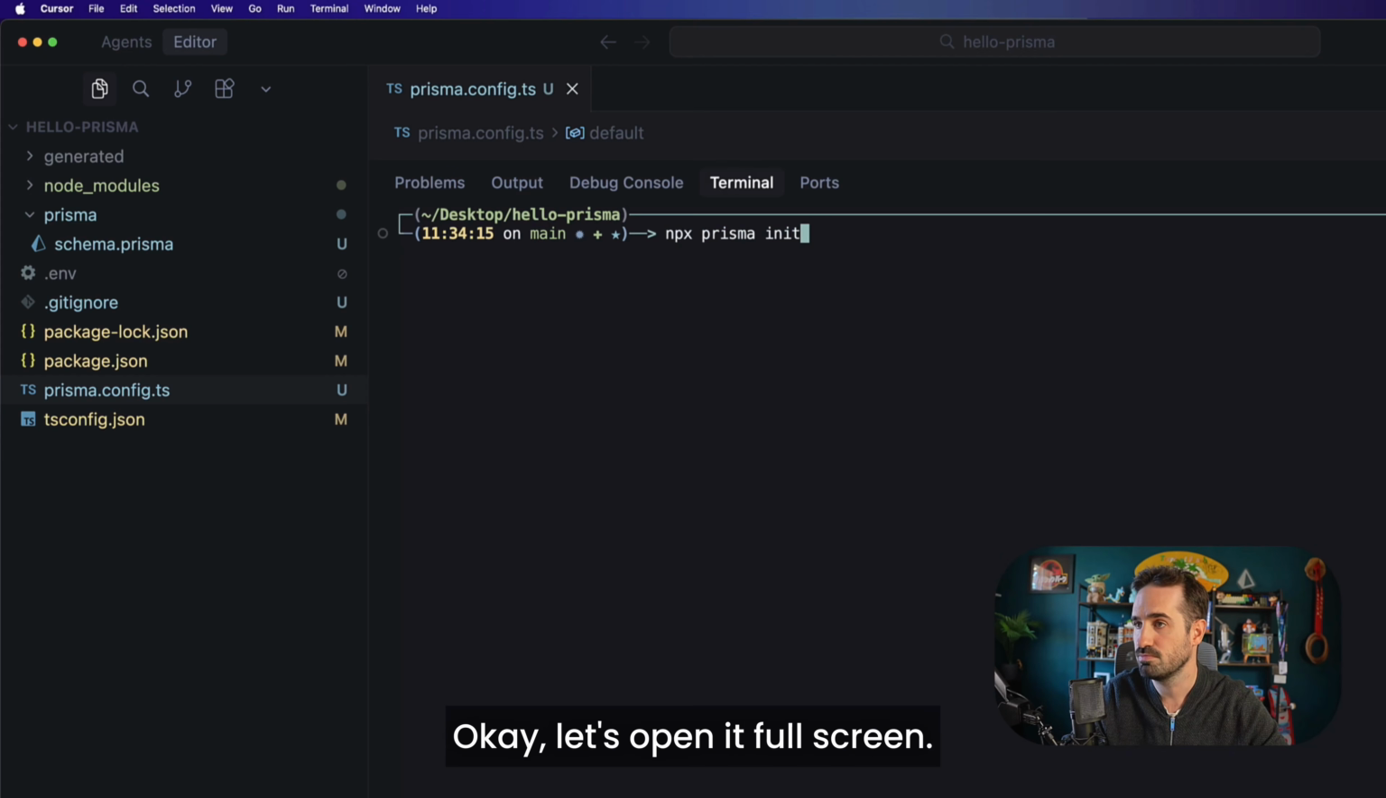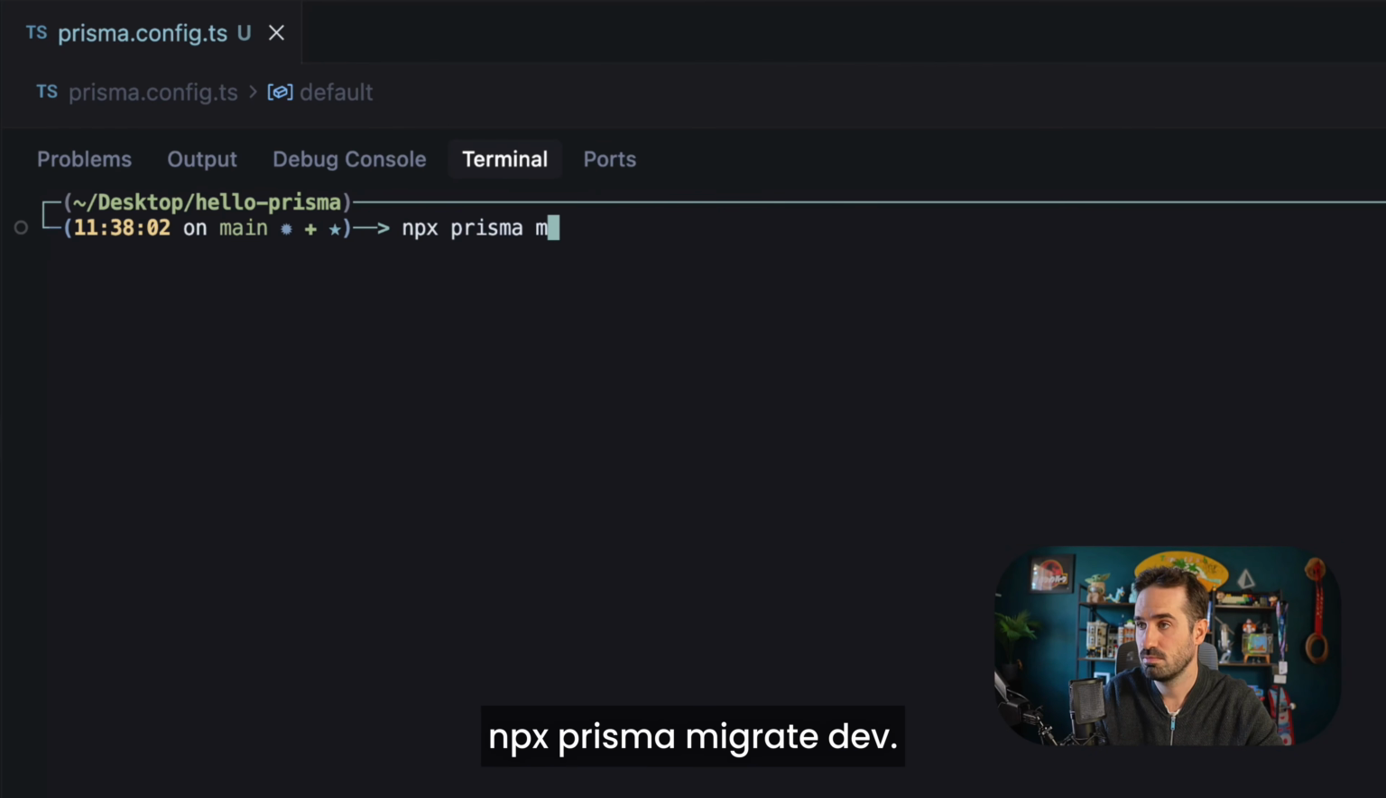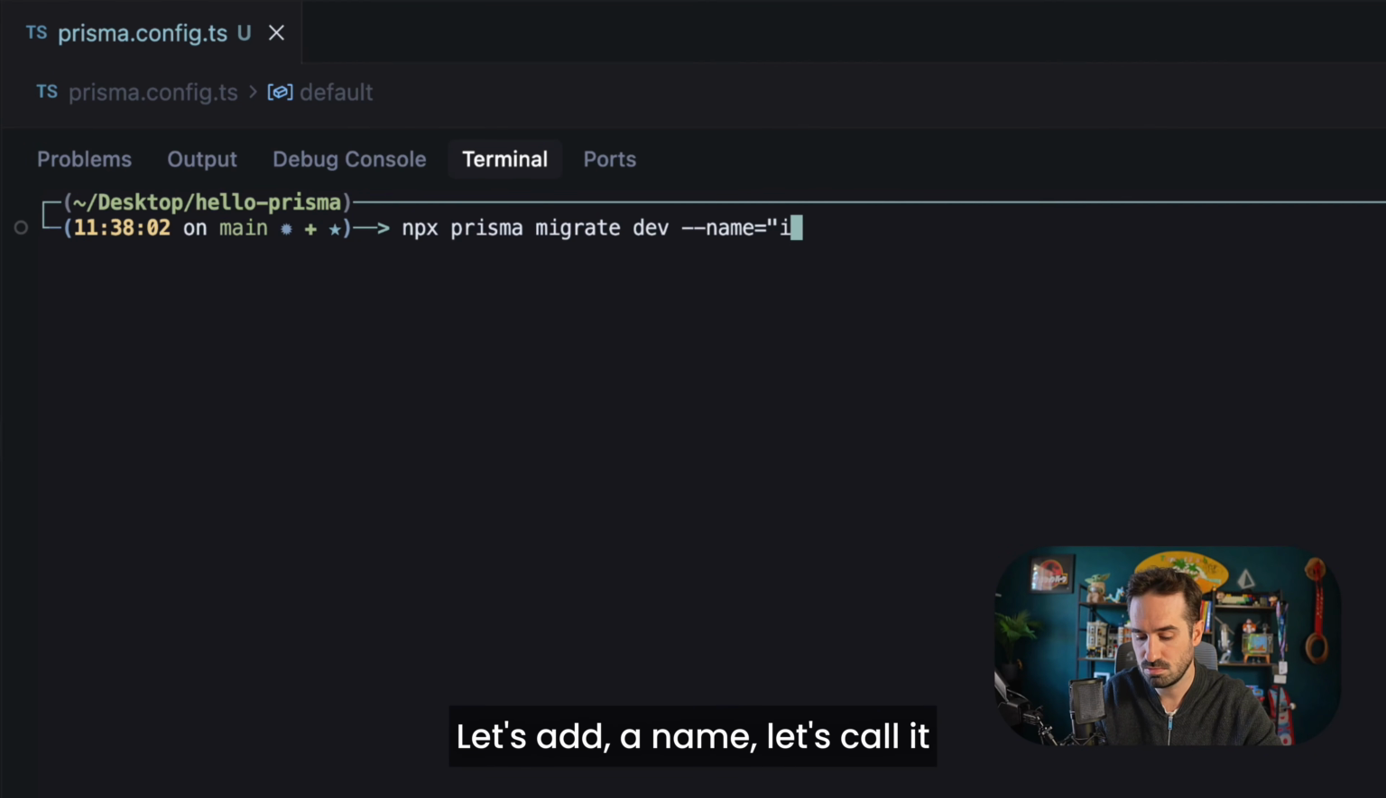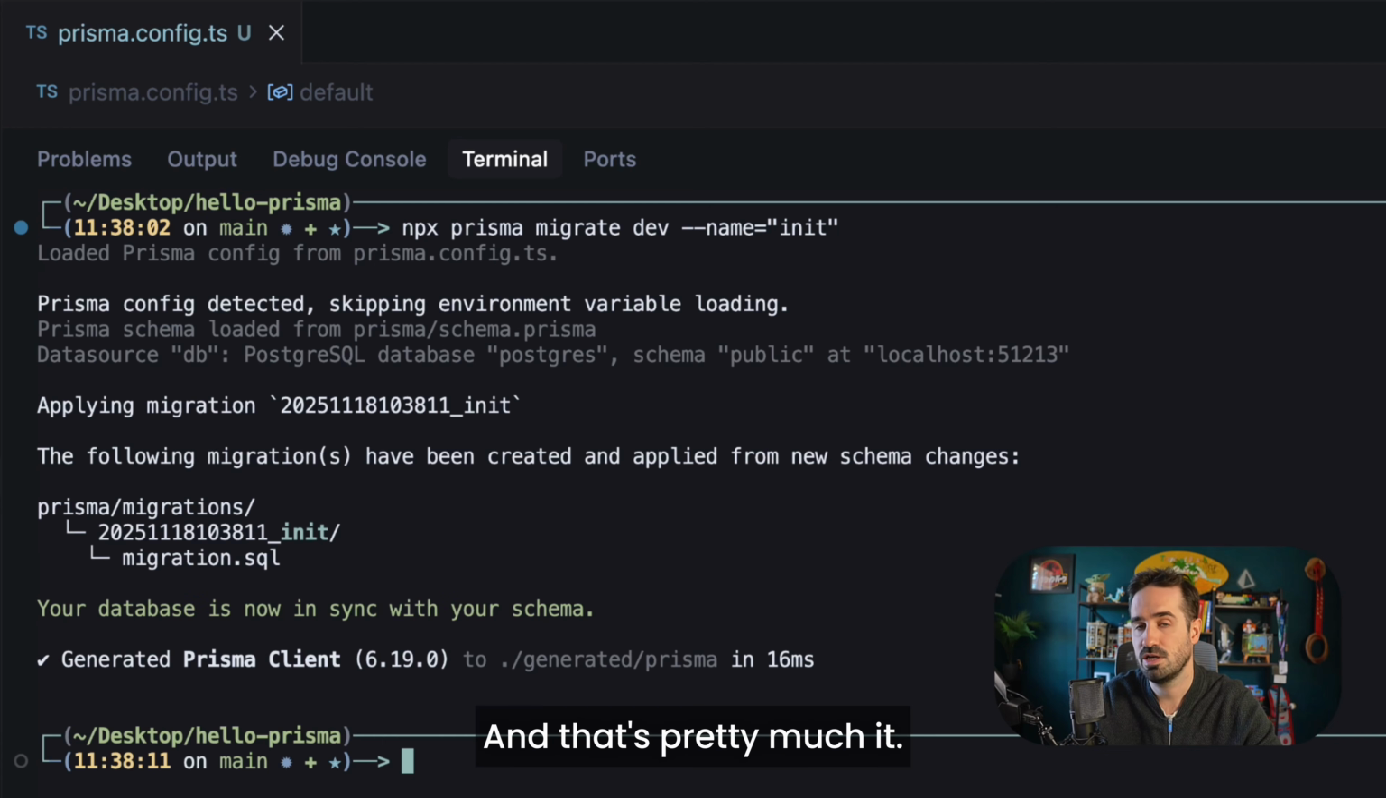You open the terminal, okay? Let's open it full screen. All right. So let's do npx prisma migrate dev. Let's add a name. Let's call it init. Let's hit enter. And that's pretty much it.